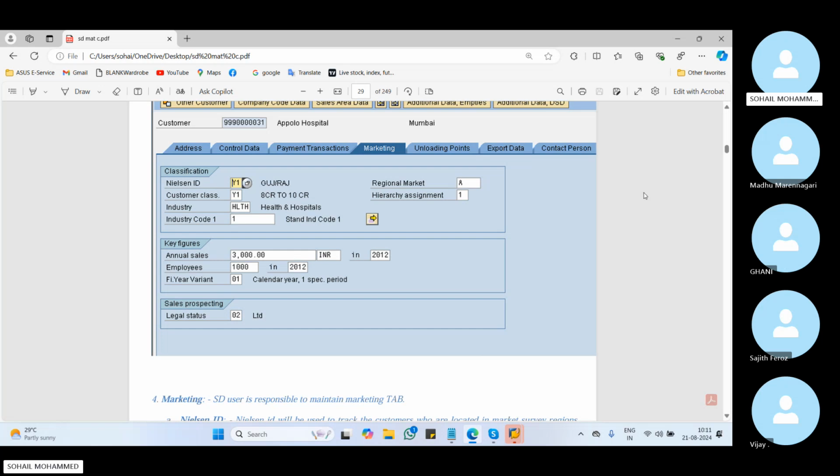I have created in the Nielsen ID, I have maintained X1, in the sense Kukatpally, I have maintained. So if you want to track whoever is located in the particular Kukatpally region, then you will maintain X1. Then whoever has the X1 Nielsen ID, we can track all the customers here.